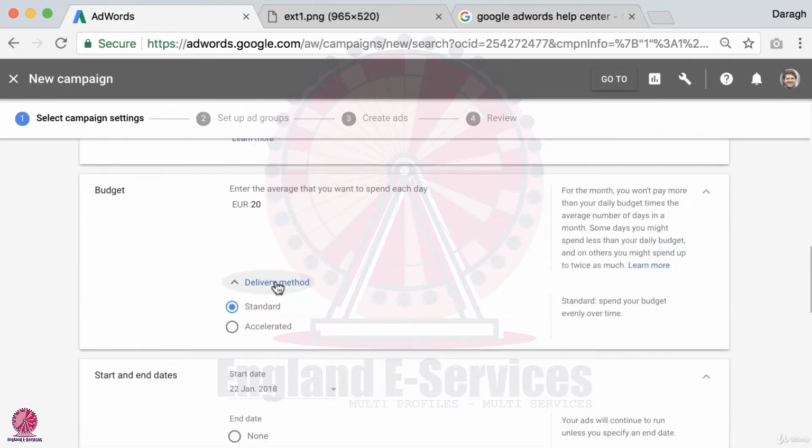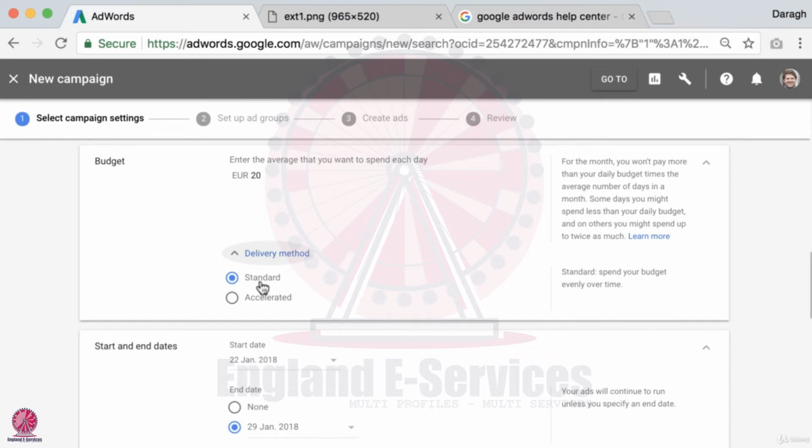Now, the first one here is delivery method, and you can see by default it'll be set to standard, which really means that your budget will be spread over the entire time. So if you've set a daily budget of 20 euros, then it will spend that budget evenly over the course of the day. If you click accelerated, well, then this could spend all your budget in the first hour of the day. So usually you would just want to leave it as a standard delivery method.